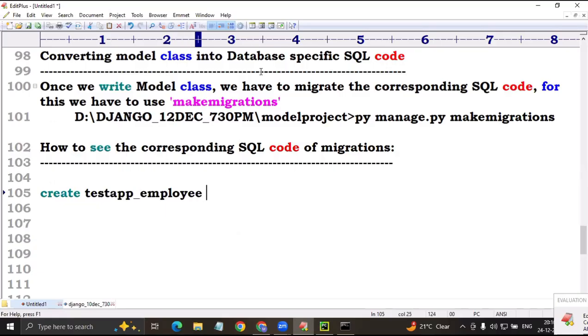Then fields. ID generated by Django. ID auto, sorry, some auto incremented integer field. Then employee number, what is the data type? Some integer type. Then employee name, varchar or varchar2.